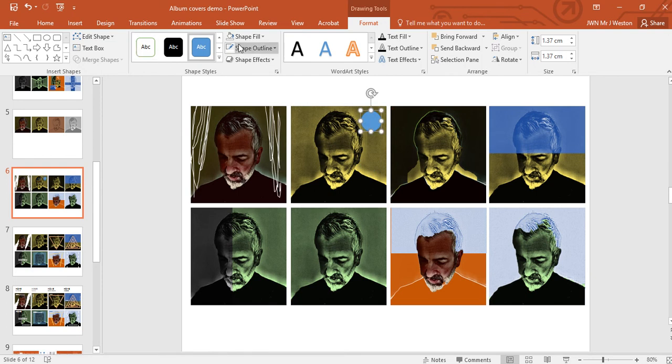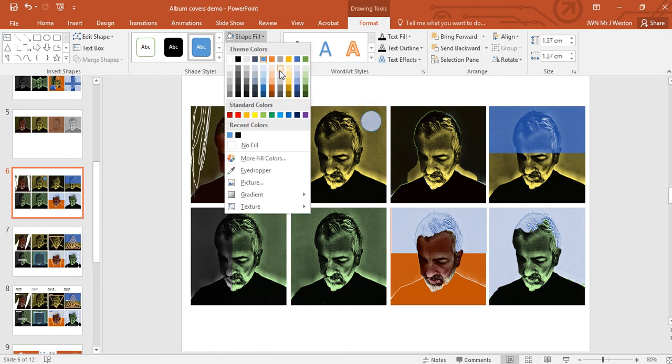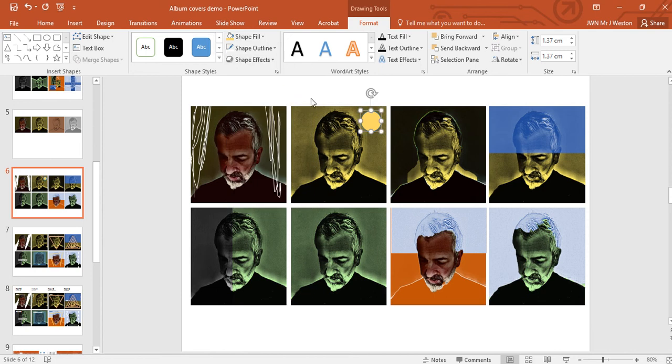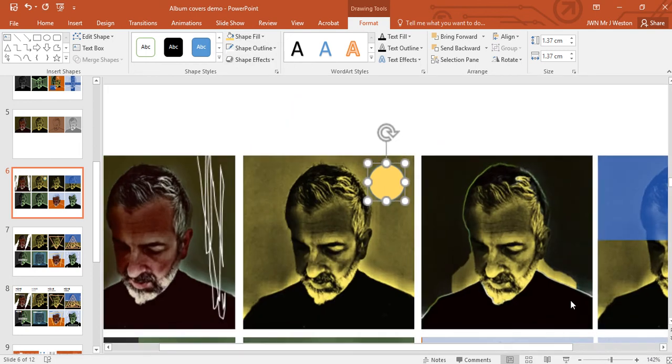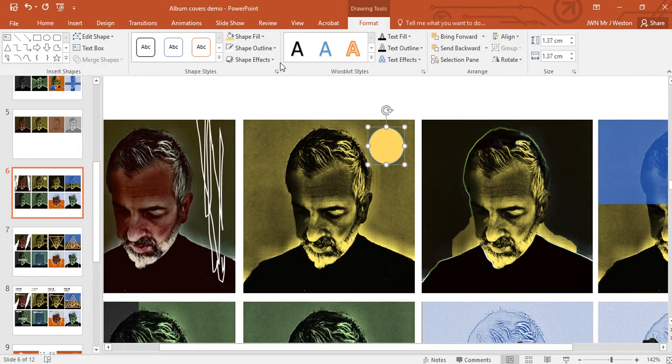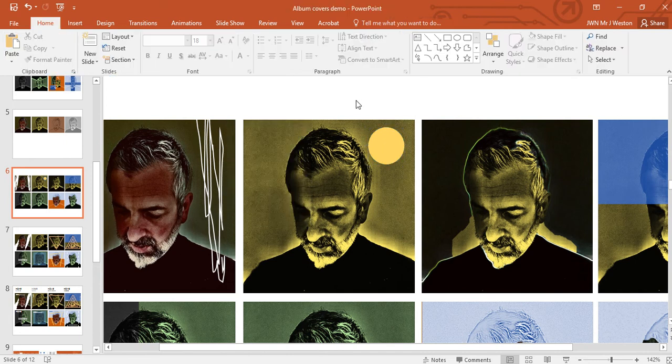I'm not going to use the blue. I'm going to use yellow. It's quite nice actually. I quite like that gold. You want something with contrast. Quite like that. You can see that at the moment, if I zoom in, it's got a blue outline. I don't want the outline, so no outline on that. I quite like that. It's almost like a sun.